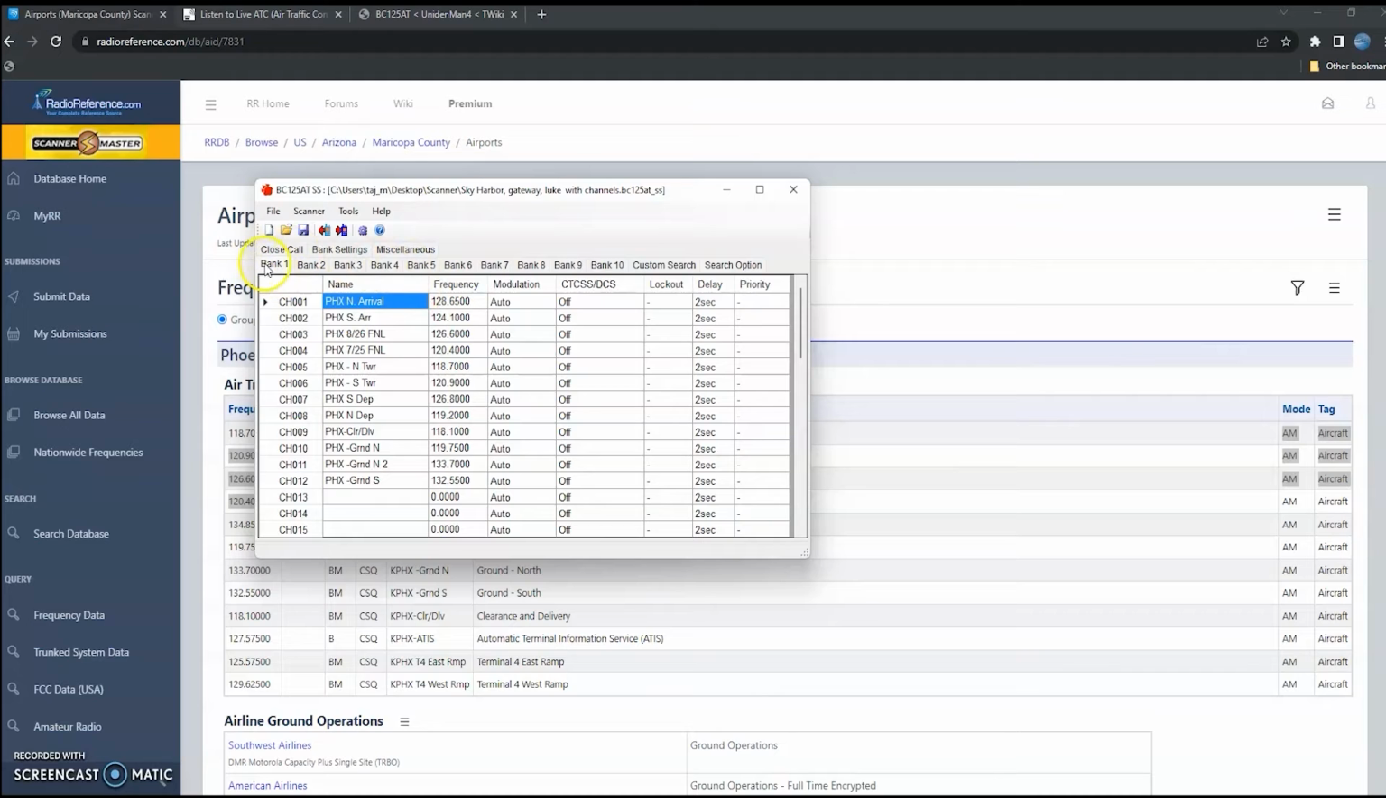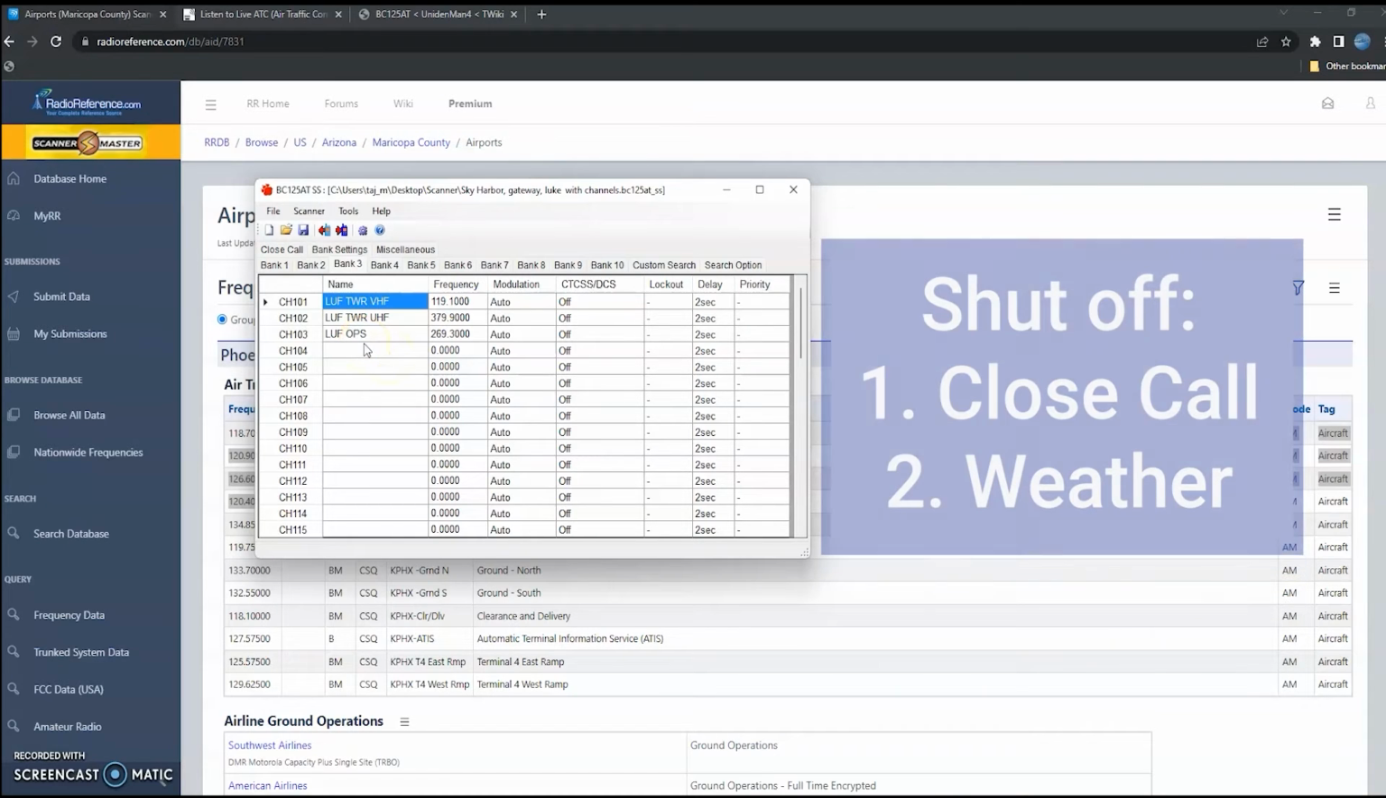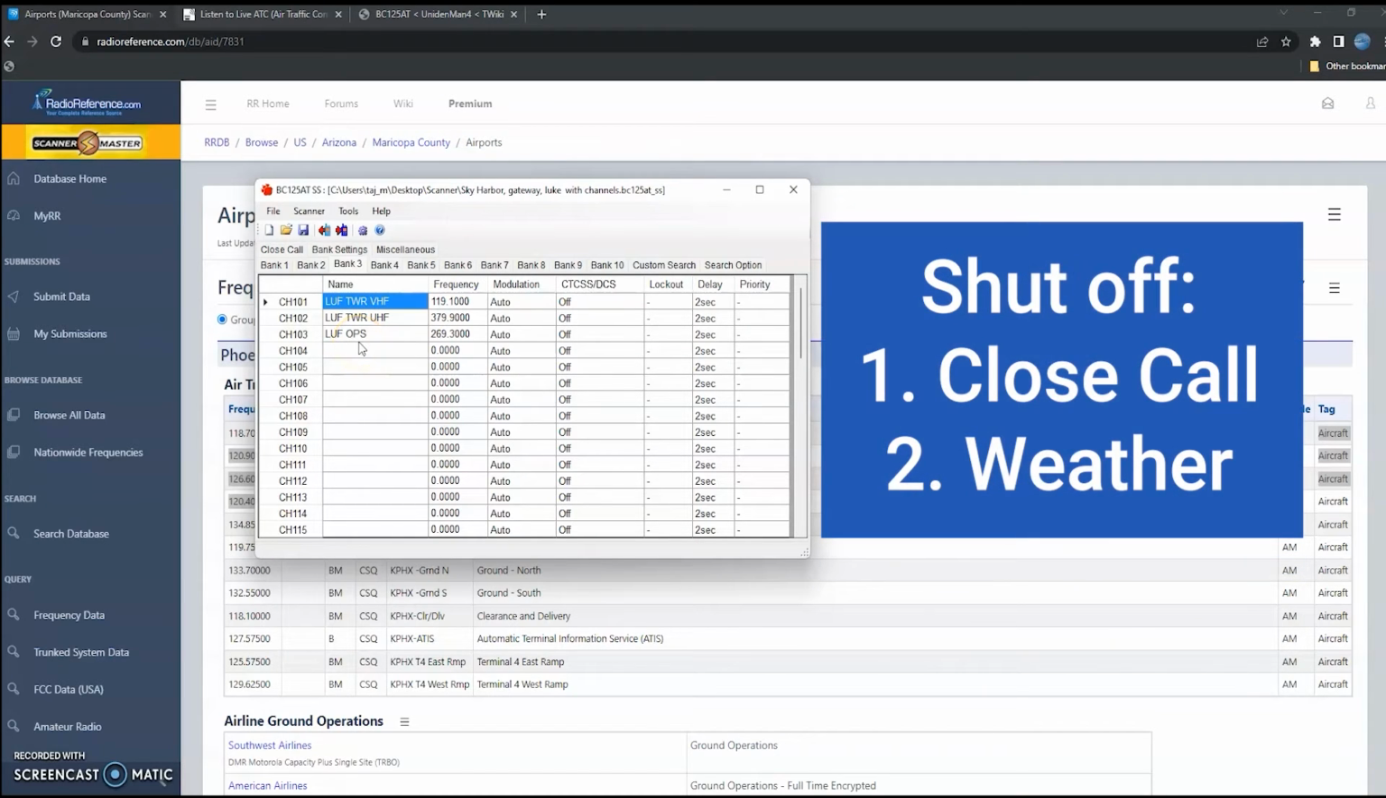Here, bank 1, I've got assigned to Phoenix. And then bank 2, I've got assigned to Gateway. And bank 3, I've got assigned to Luke. Again, this is so I don't have to keep reprogramming my scanner. Now, there's two other things that I like to do. The first thing is that I like to shut off close call, and I like to shut off weather.